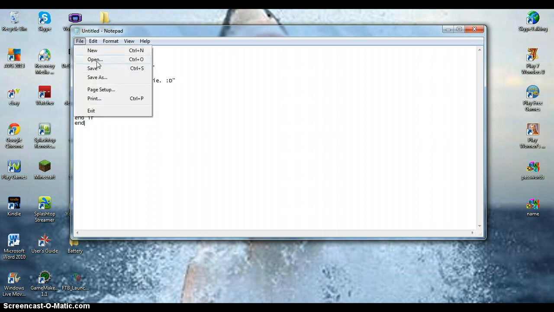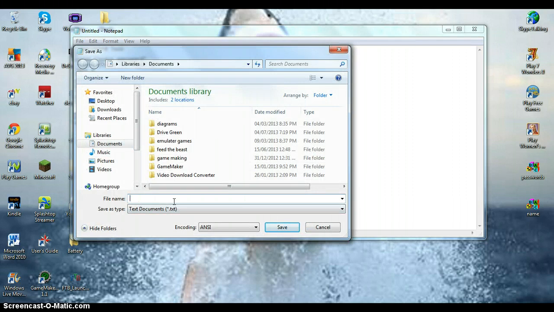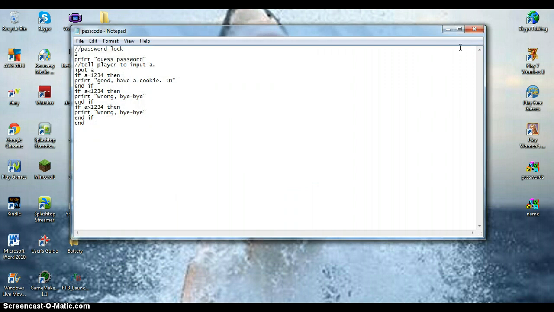So hit file, save as. This is important, what you save it as, otherwise it'll just list it as a regular notebook. Quotation mark. You have to have the quotation mark in there. Passcode dot, what was it? One sec. It was Pascal. Oh my god, I just forgot it again. Oh, yab. Okay, so you go passcode dot yab, and then you put another quotation. Now this right here is what your file is going to be named, and this is just telling it to put it in the yab program, so that you can run it as a code. So you want to save that, close this.